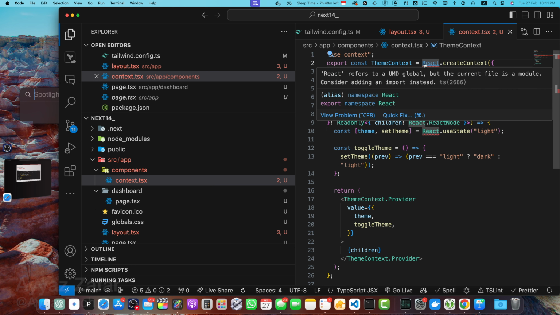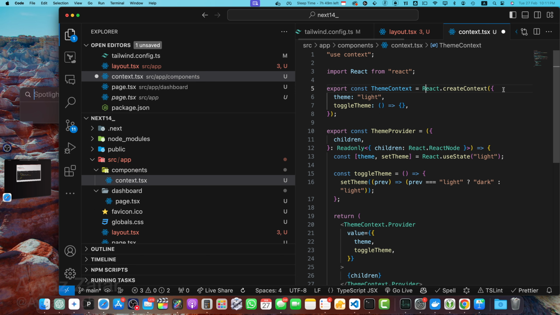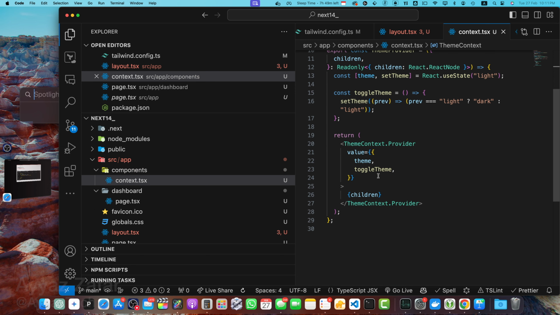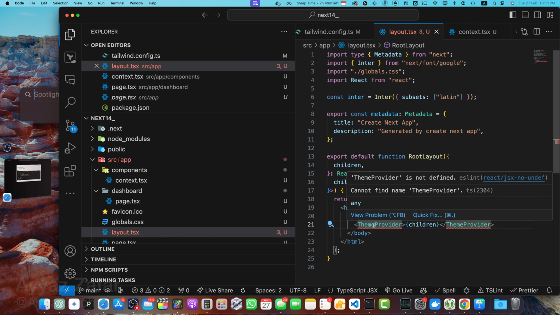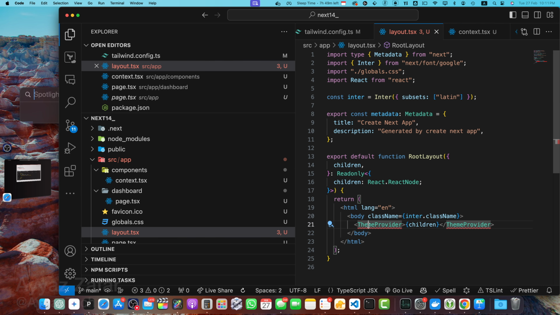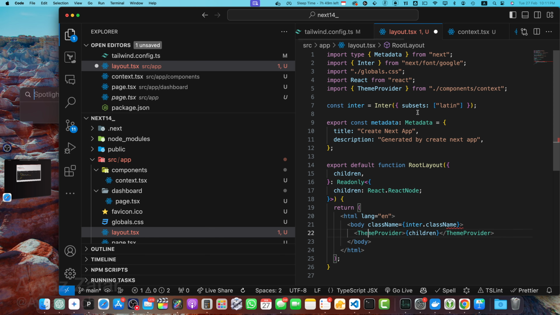Okay, we have to import the missing things, so I have imported that from React. Okay, once that is done, we need to import it here in the layout. So if you type command dot on your Apple or Mac OS, then you will see this suggestion. If you click on add import, then it will automatically add the import statement. Or if you click on this one, then it will add all of the missing imports. So even if there are 50 missing imports, it will automatically find and import them. But let's do this one for now.